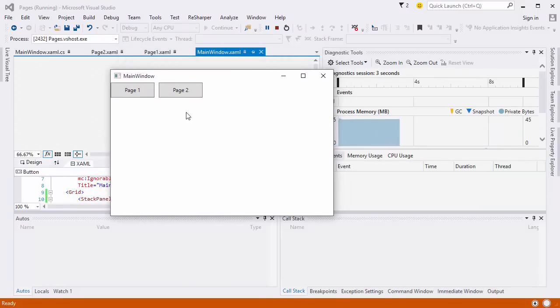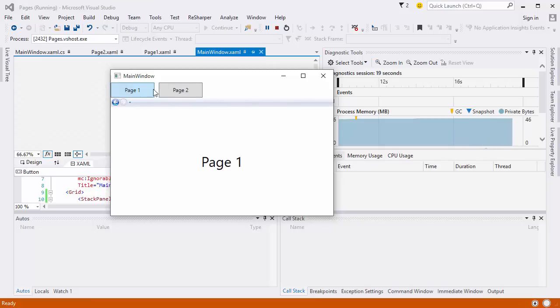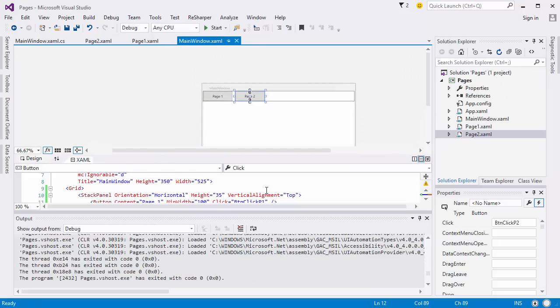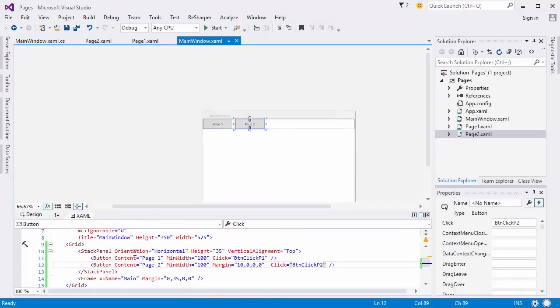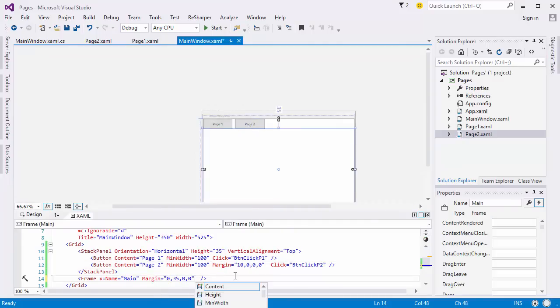Okay, so here we have the program, and we've got the empty frame here, and the page 1 and page 2 buttons. Clicking page 1 loads page 1 and assigns it to the content, and same with page 2. And you'll notice we've now got a rather ugly navigation button. Now, this enables the user to navigate back and forth, but you may not want that. So what I'm going to do now is access the property of the frame to tell it to hide that.